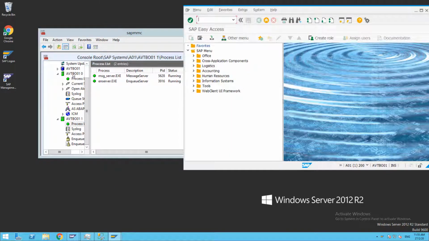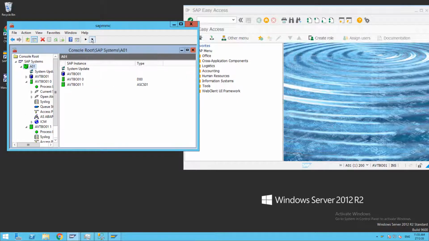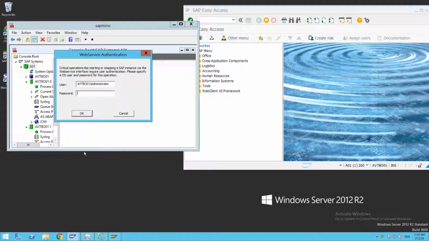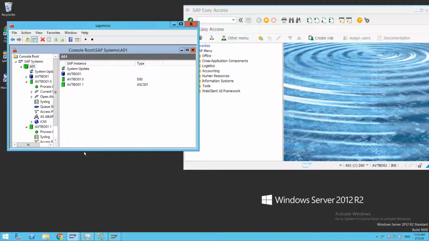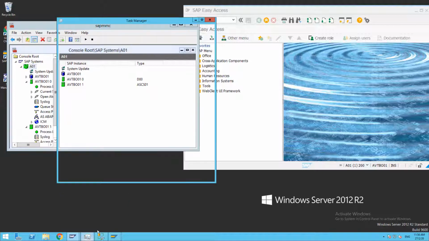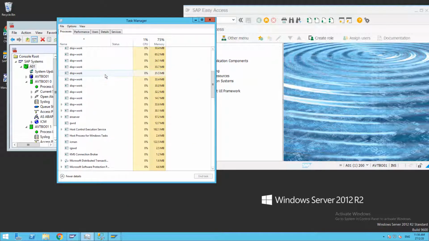Okay, I can just press stop to shut down the system. Now I have to input my password. Now the system is trying to shut down. Remember that we have some disp+work processes. Let's go and take a look. In Task Manager, the work processes are still running there.